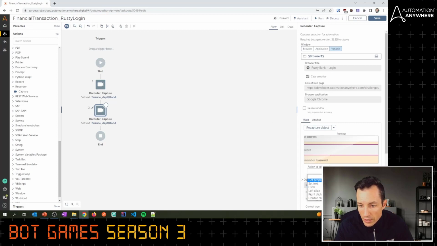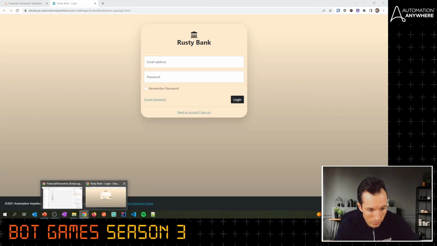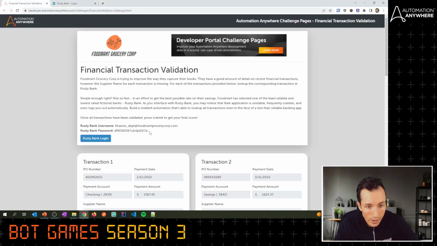And my action to take is going to be set text again. Now notice that the field looks a little bit different this time. It's because Automation Anywhere has detected that that particular field is a password object. So it gives me different values here, right? Like it's coaching me like, hey, are you sure you want to use a credential here? But I am going to use insecure string. So we'll come back to, whoops, not that one, this one. I'm going to grab what that password is right here. Make sure you get that trailing dash.